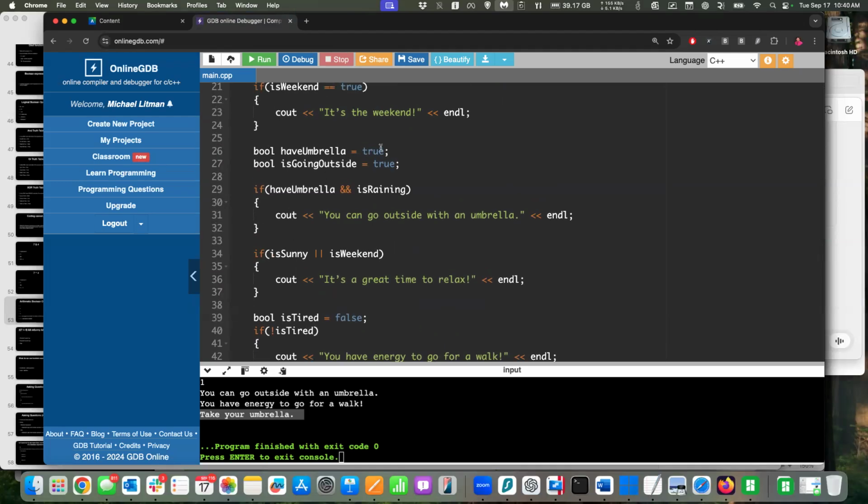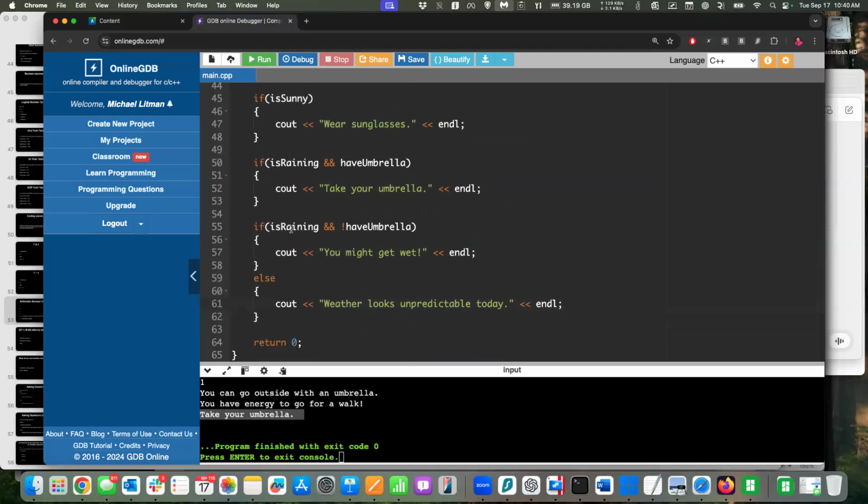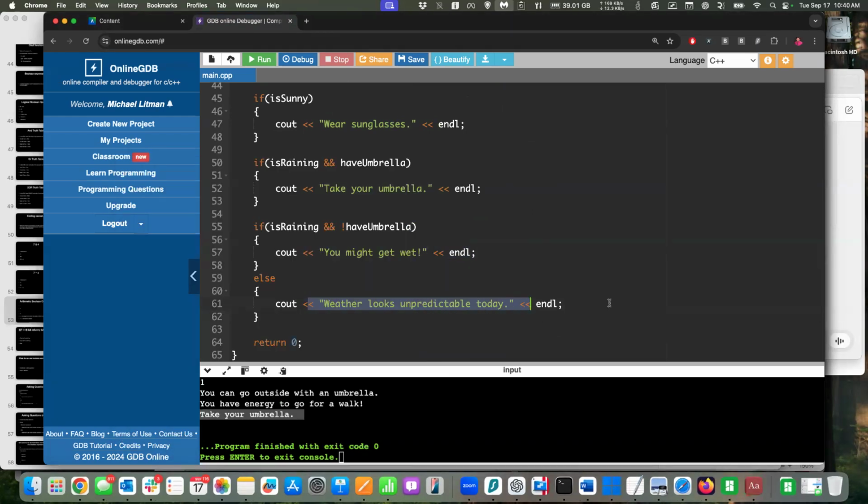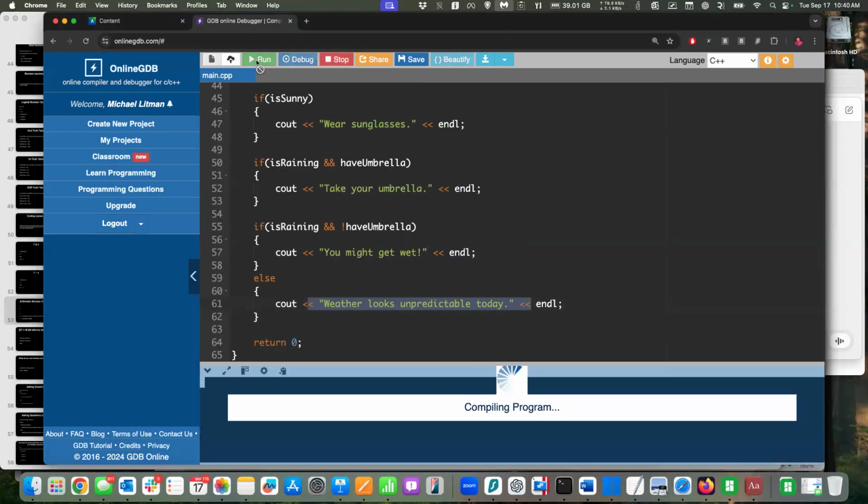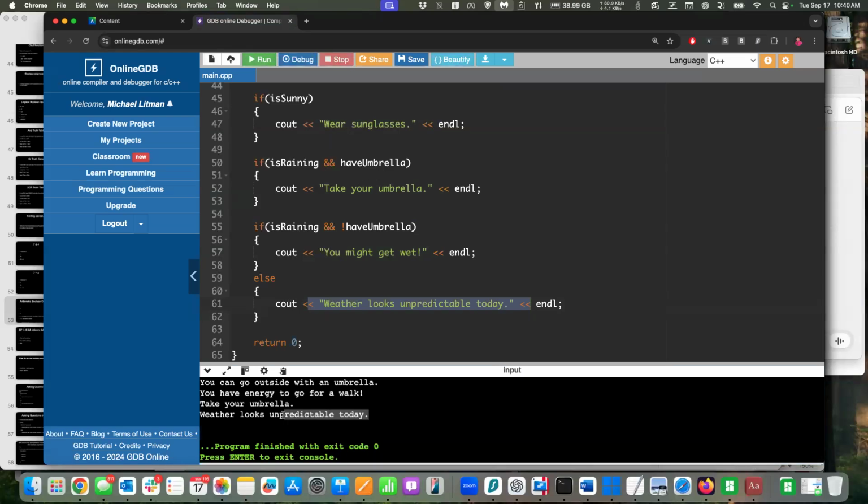is true. So this is saying if true and not true, which is false, right? So if true and false, which is a false statement, we would print out that, but in this case, since it's false, we won't. We're going to print out weather looks unpredictable today based on the current variables. There's our weather looks unpredictable today.